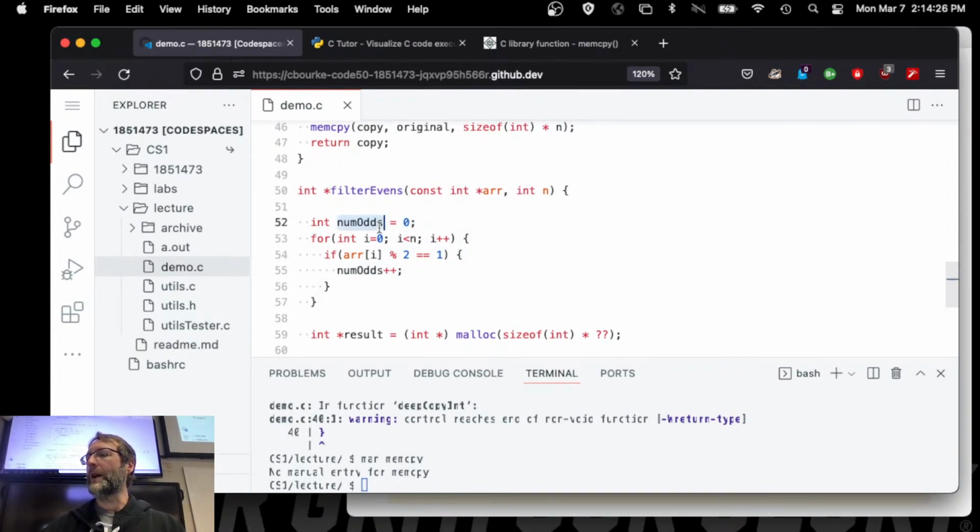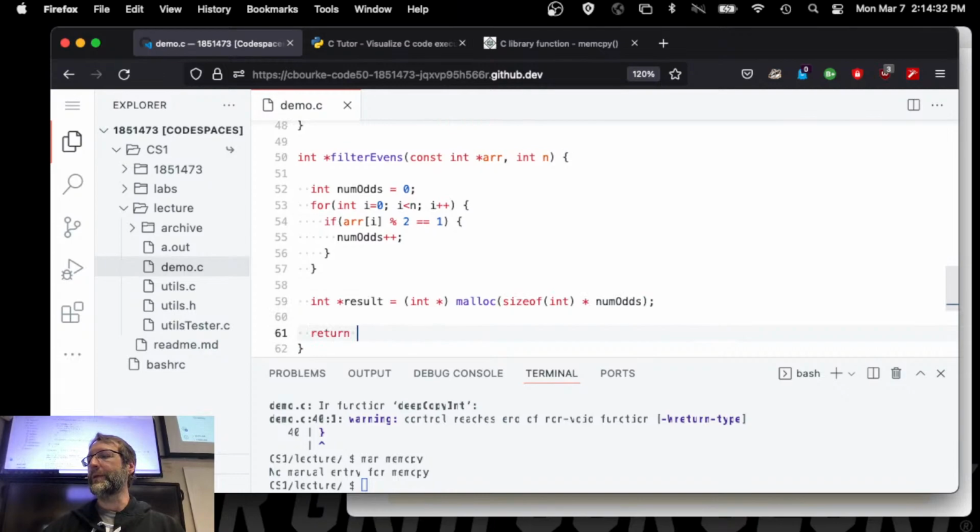Now I know how many odds are in there, num odds. And ultimately I'm going to return this, return result. Okay. Does it have the values in there yet? Does it have all the 2, 5, 7, whatever else is in there? No. Not just yet. It just knows how many there are, and it's allocated the memory. Has it copied them over yet? No. So let's do that.